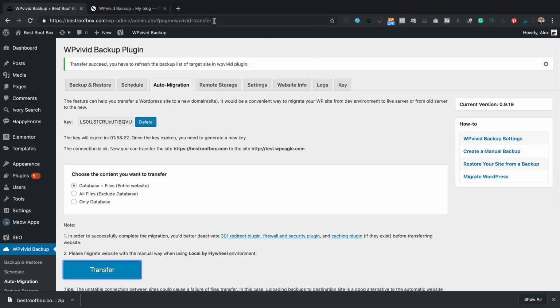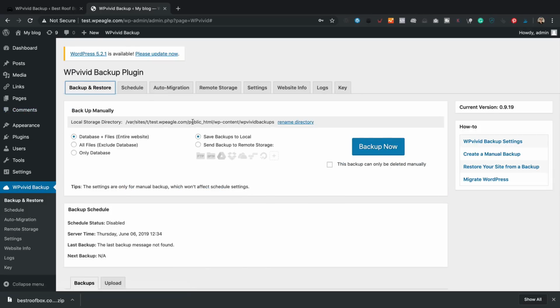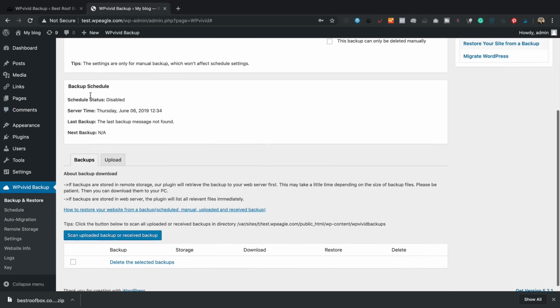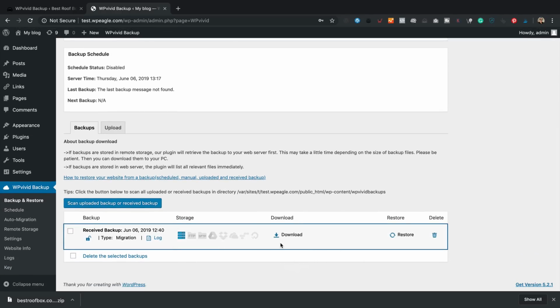So now if we head over to my test site, test.wpeagle.com, and now if we go into backup and restore, and then refresh, we've got this backup here that we've received from bestroofbox.com. So now all we need to do is hit restore.